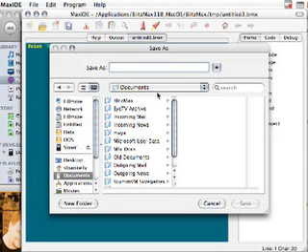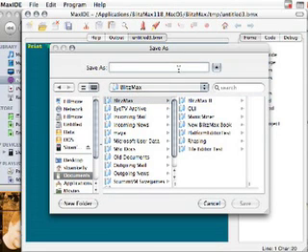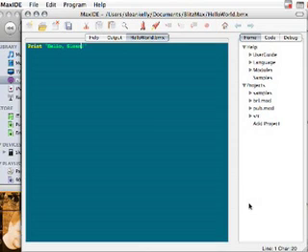So we'll save this to our BlitzMax folder, and we'll call it Hello World. And then just click on the big save button down the bottom, and we're done. Well, you can actually see it changes to hello world up the top there, and now we're done.